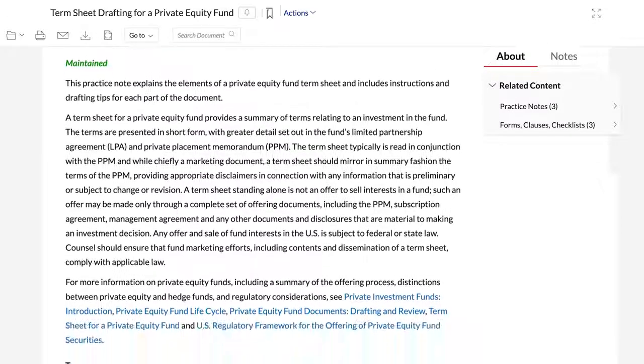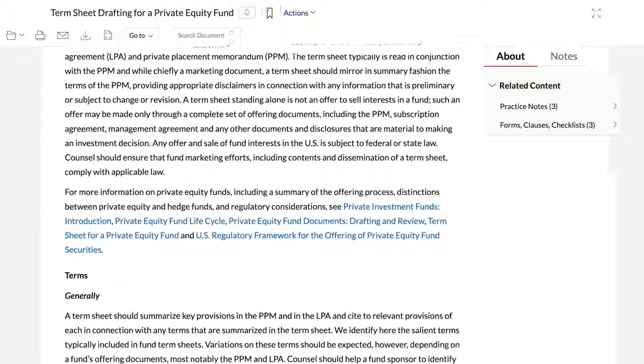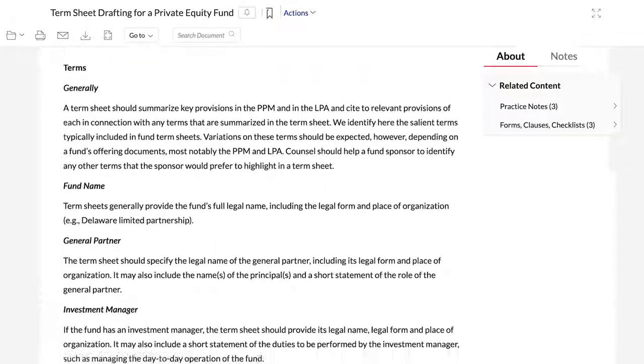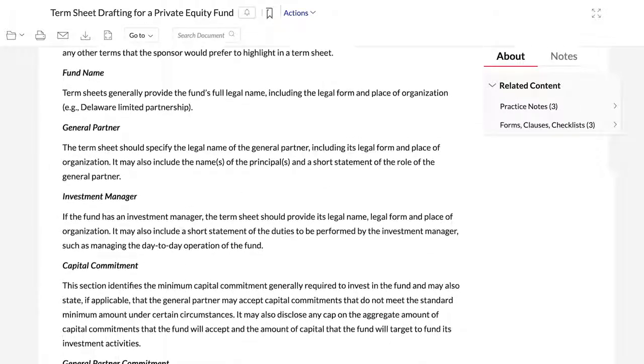It is designed to work hand in hand with the Practical Guidance term sheet template, but would be equally relevant and useful if a client decided to use their own firm's form or client precedent.